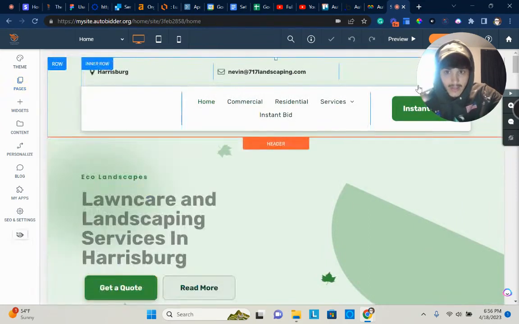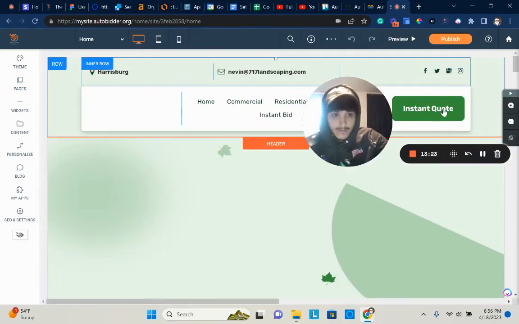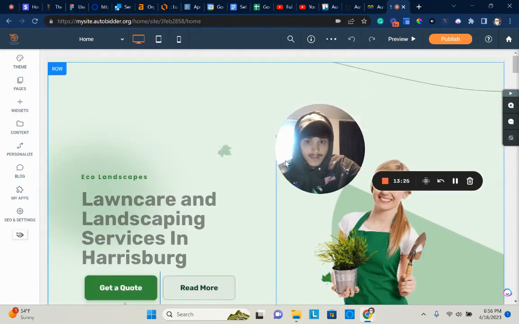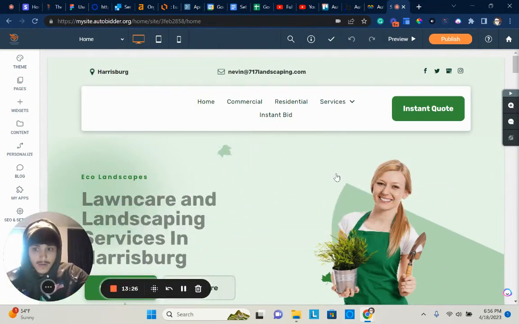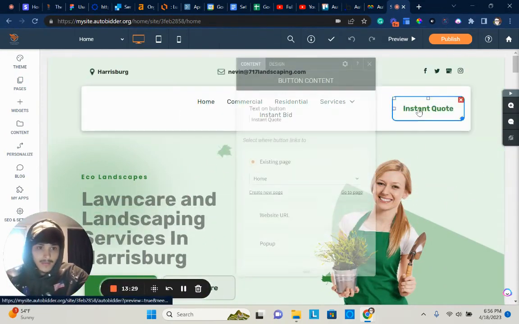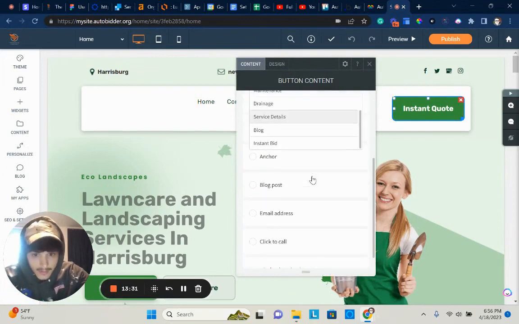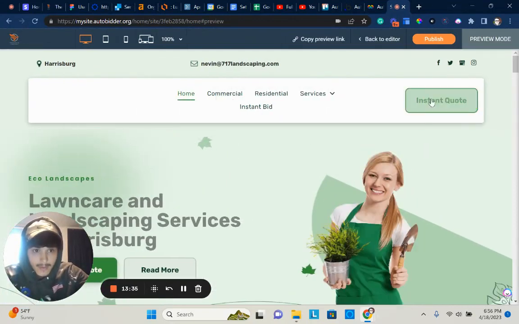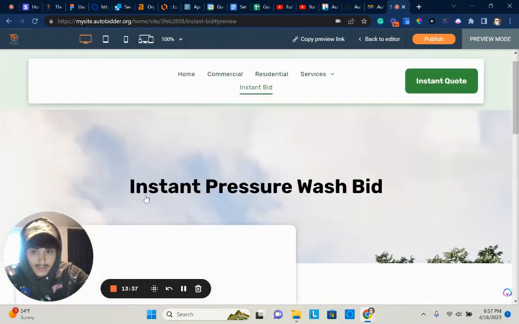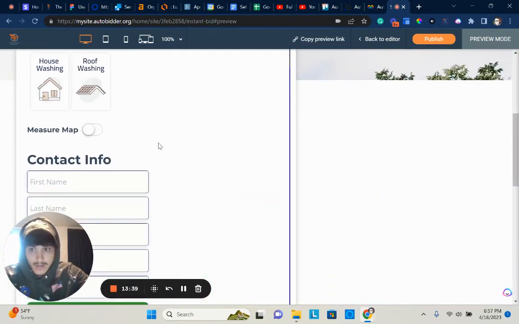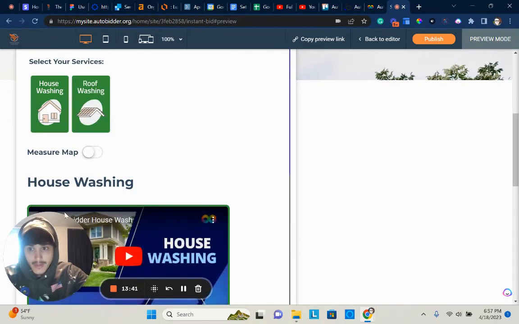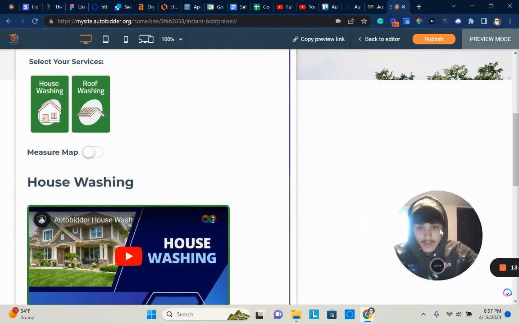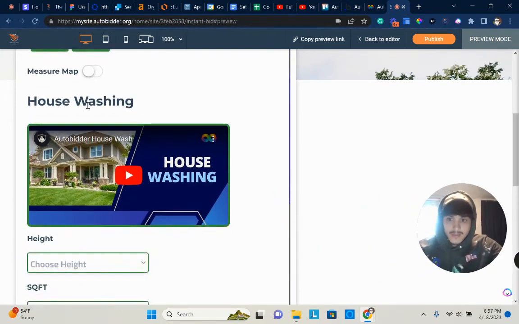Well, actually, I already have it set right here. So up here in the top, I have it set instant bid or instant quote. So if I wanted to, I would just set this existing page to instant bid. And now let's go ahead and test it. Click preview. Click it. Takes us to the instant bid page that we just created. And we got our Autobidder with that green color. You can see the video now.